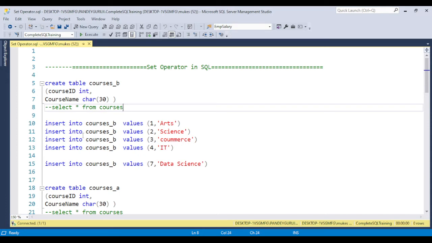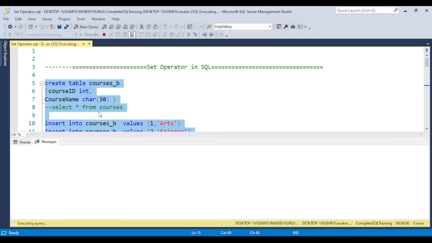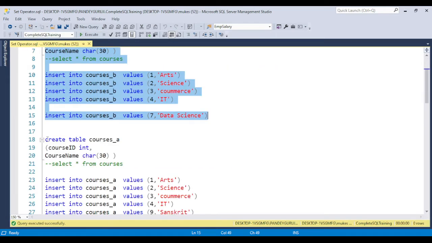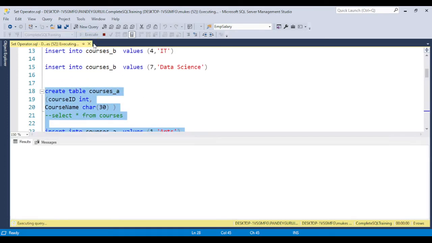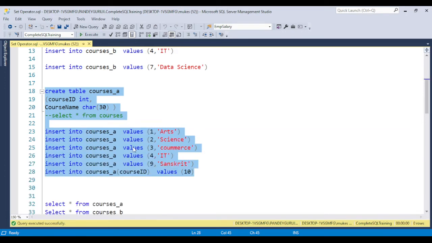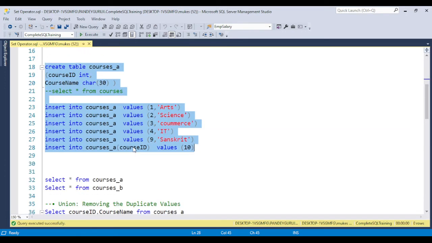Before starting the set operator, I'm going to create two dummy tables just for understanding purposes. If you have a small table for the learning point of view, you will get a better understanding of how any type of function is working. So I'm creating two tables, one table is course B and the second table is course A. You can also create them on your machine. Just pause the video and create them with the same data, so you will understand better.